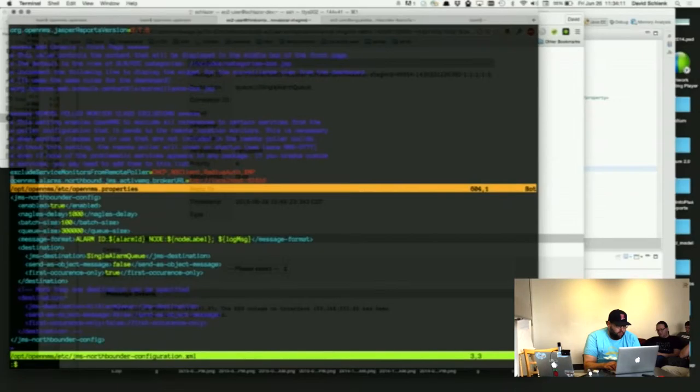It's configured in etc, the JMS Northbounder configuration. By default it's turned off, so change enabled to true. You can mess with the message sending batching sizes if you want to, although it's unlikely to be necessary. And this is where you define the message format.